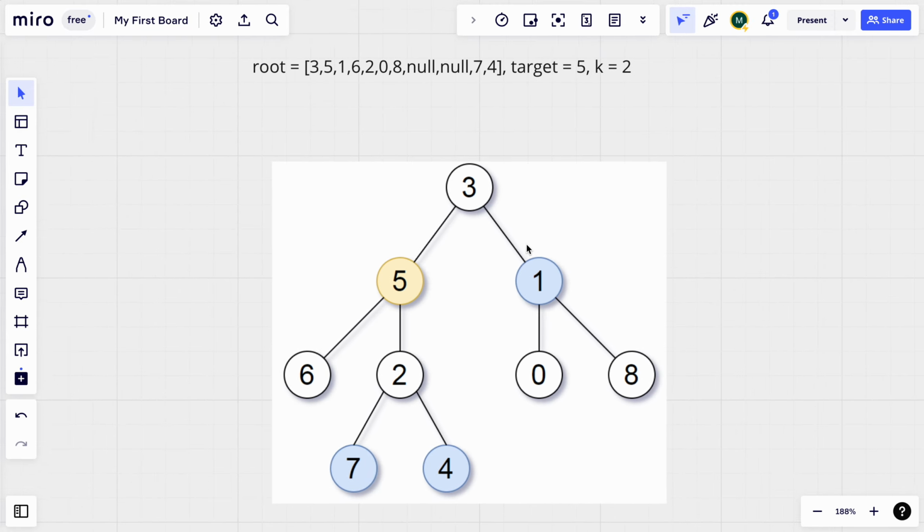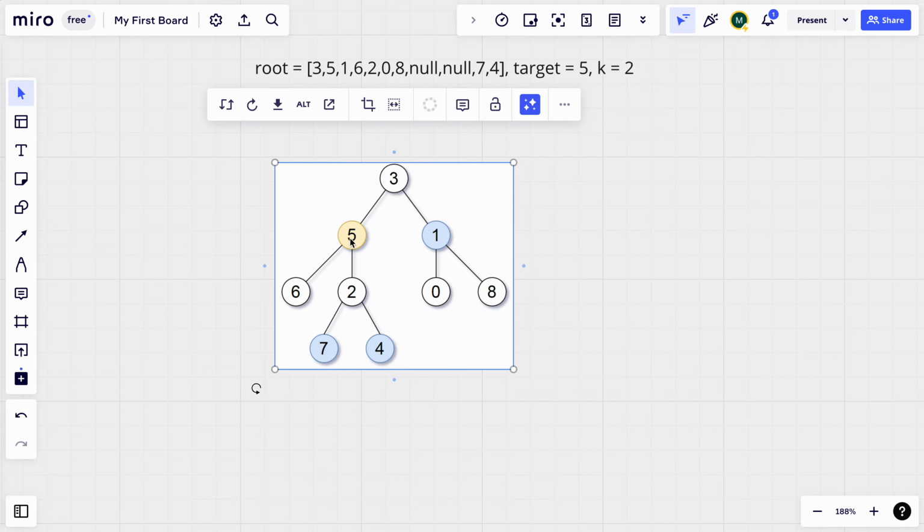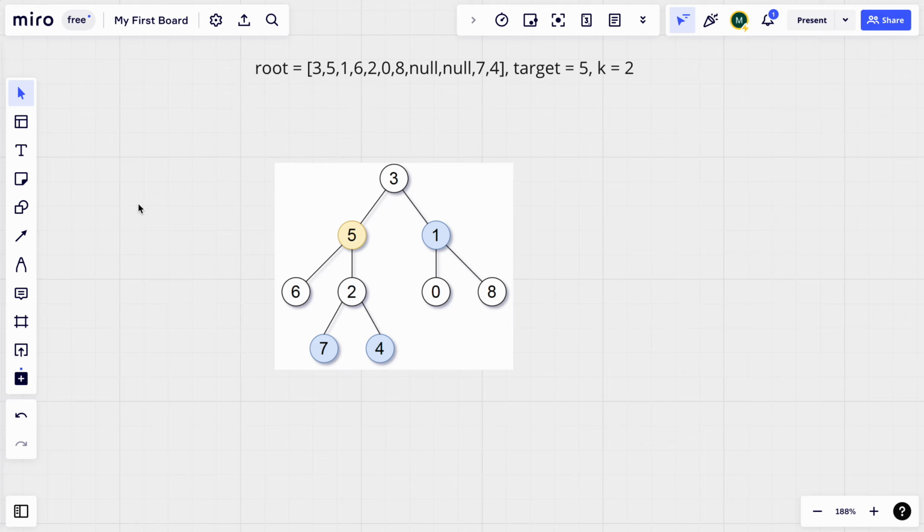This is a tree, which means that we can only move from a root node to its left child and to its right child. Let's see what we are doing here. We have the node 5, which is the target node, and from 5 we are moving to its left child and right child, which is fine. Again from 2 we are going to its left and right, which is again fine. But in this case, from 5 we are going to 3, and 3 is what? 3 is the parent of this node, right?